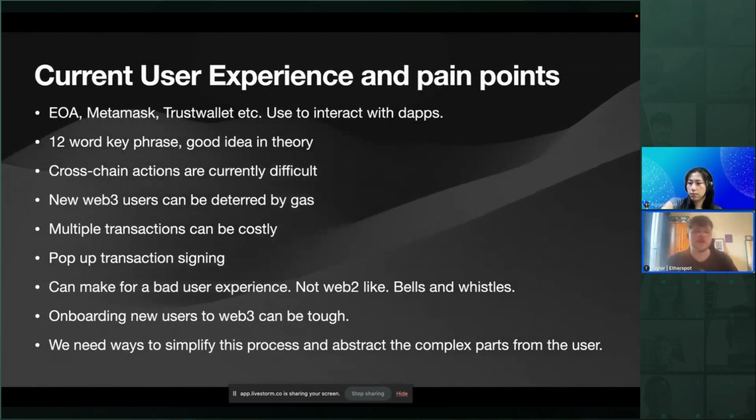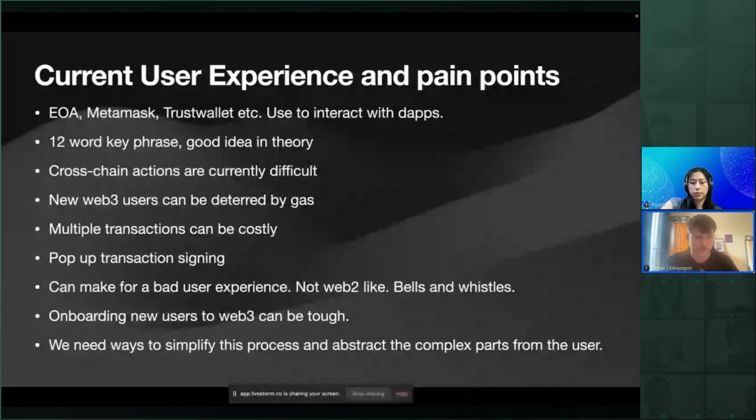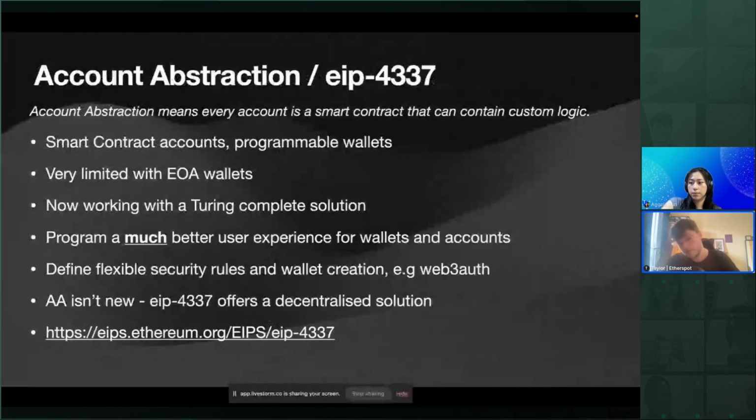Because they do have to care a lot about all this right now, in terms of like the 12-word key phrase, onboarding new Web3 users can be tough. So we need ways to simplify this process and abstract these complex parts away from the user. So that, in a nutshell, is account abstraction.